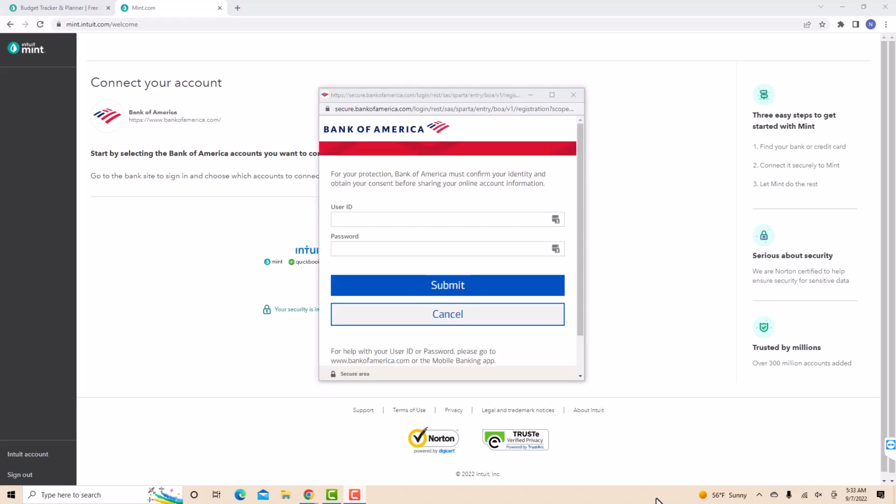On the pop-up window, enter your bank credentials. Then click on Submit.